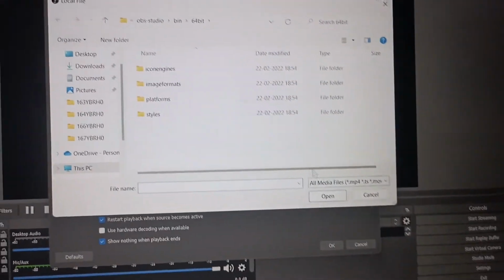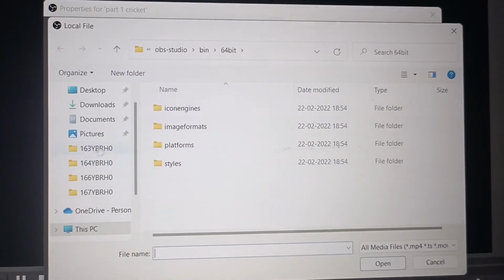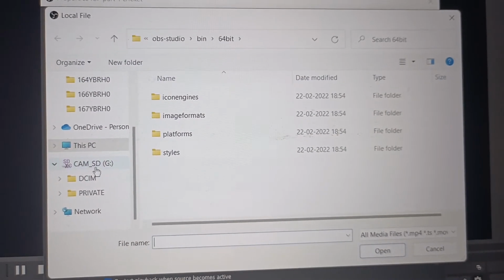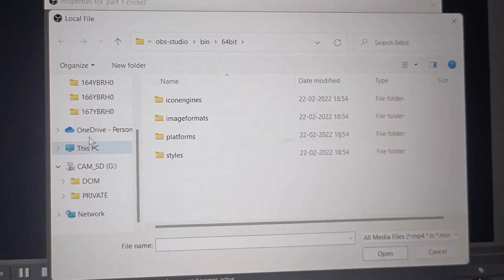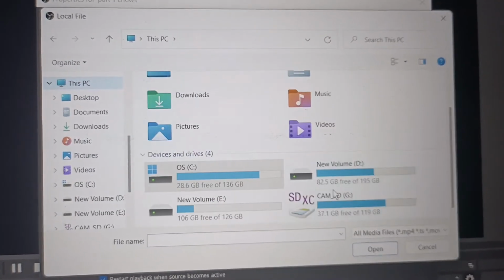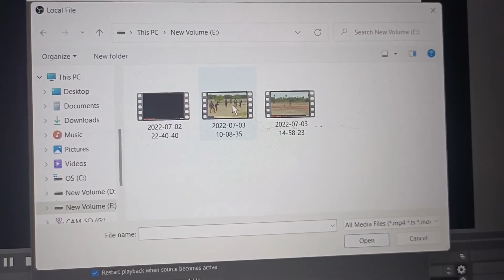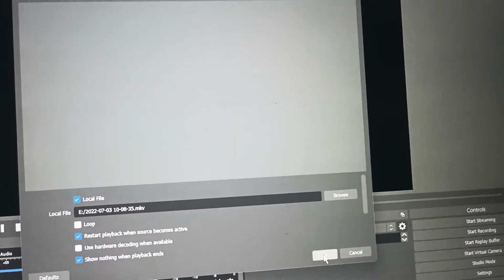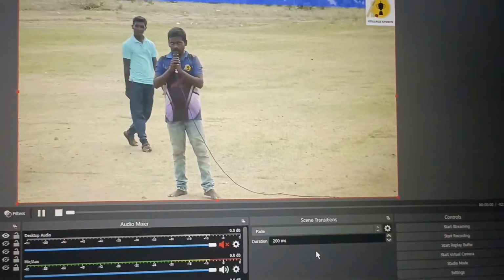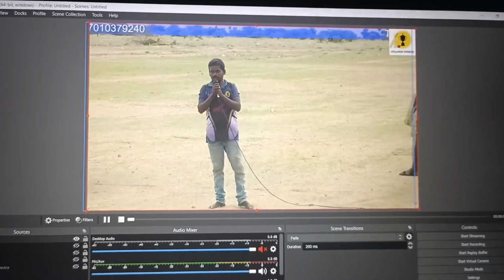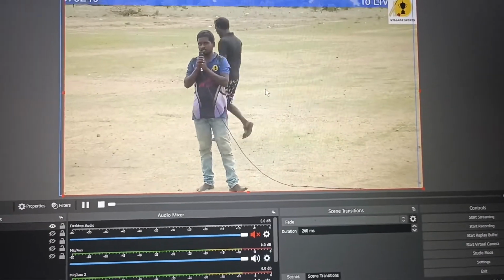Click on browse and select any desired file that you want to add. Here I would like to select from this PC and E, and I would like to select this. And click on OK. Yes, it has been selected, and now it's showing here.